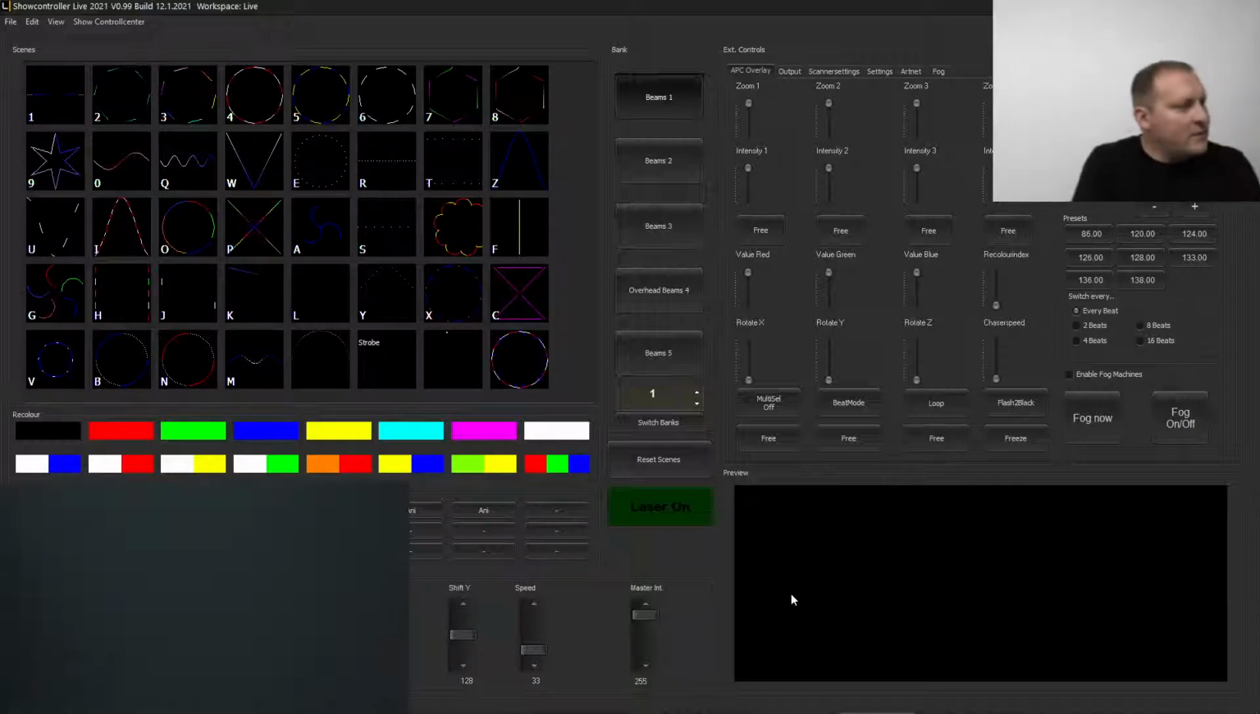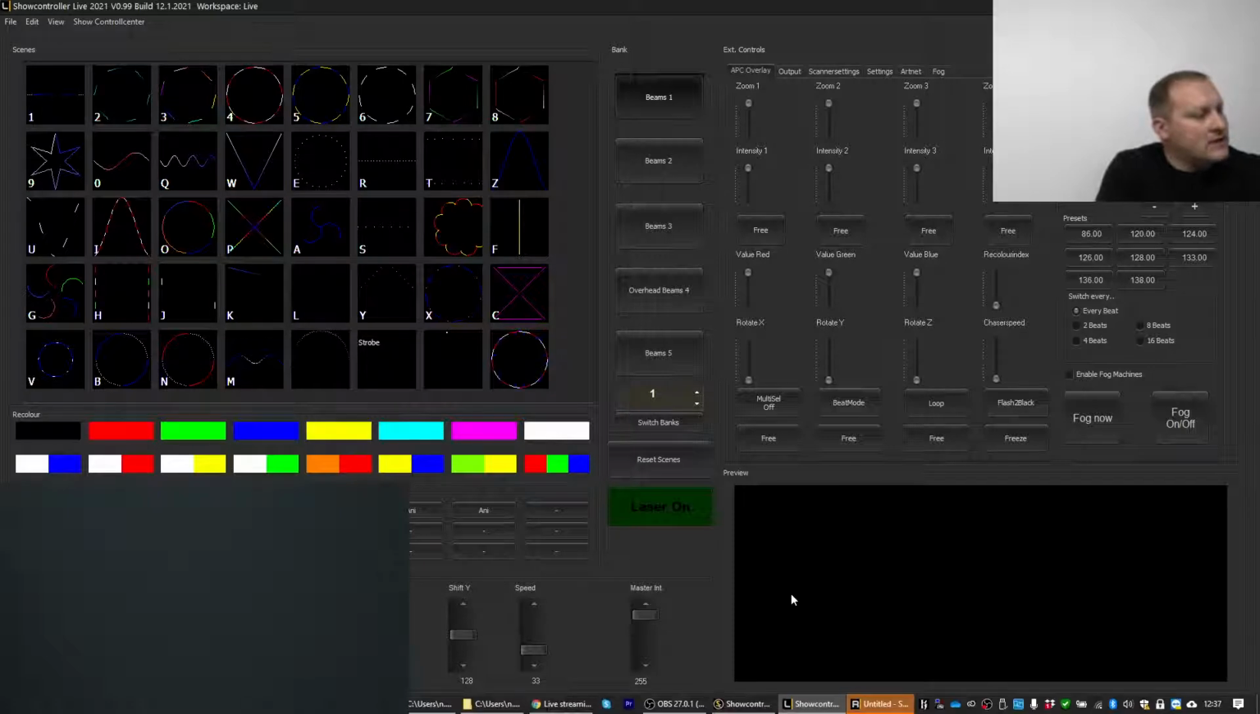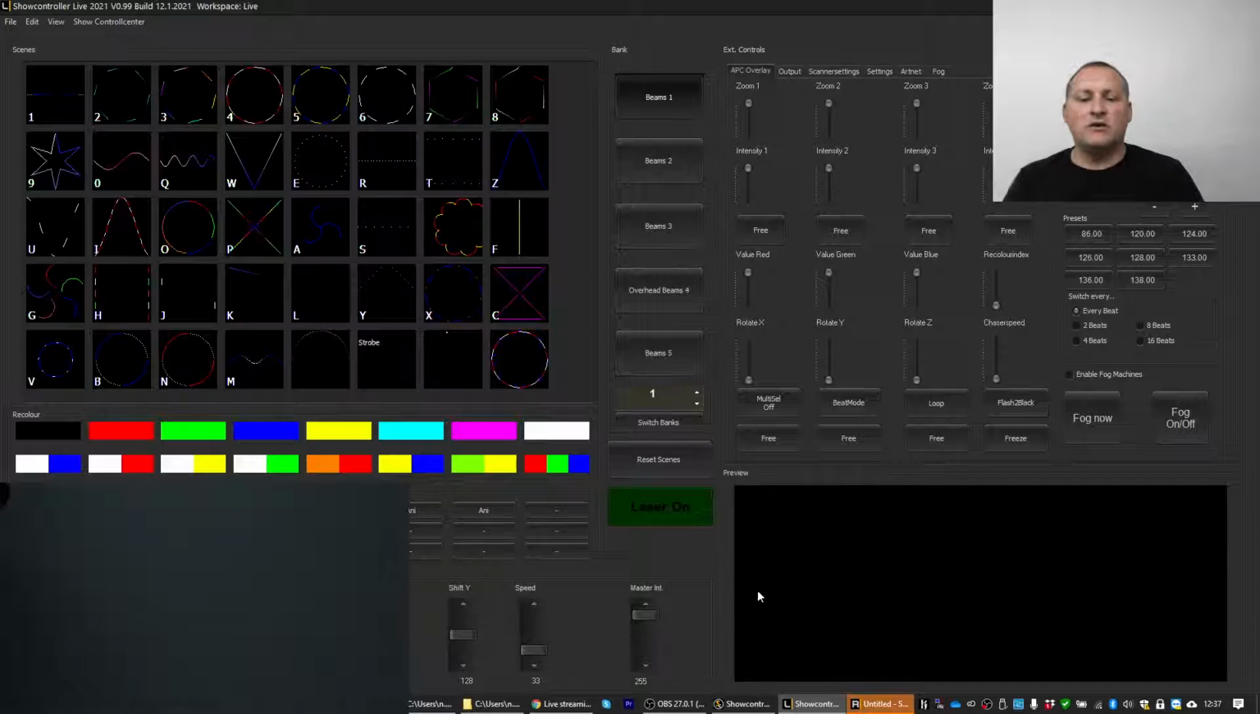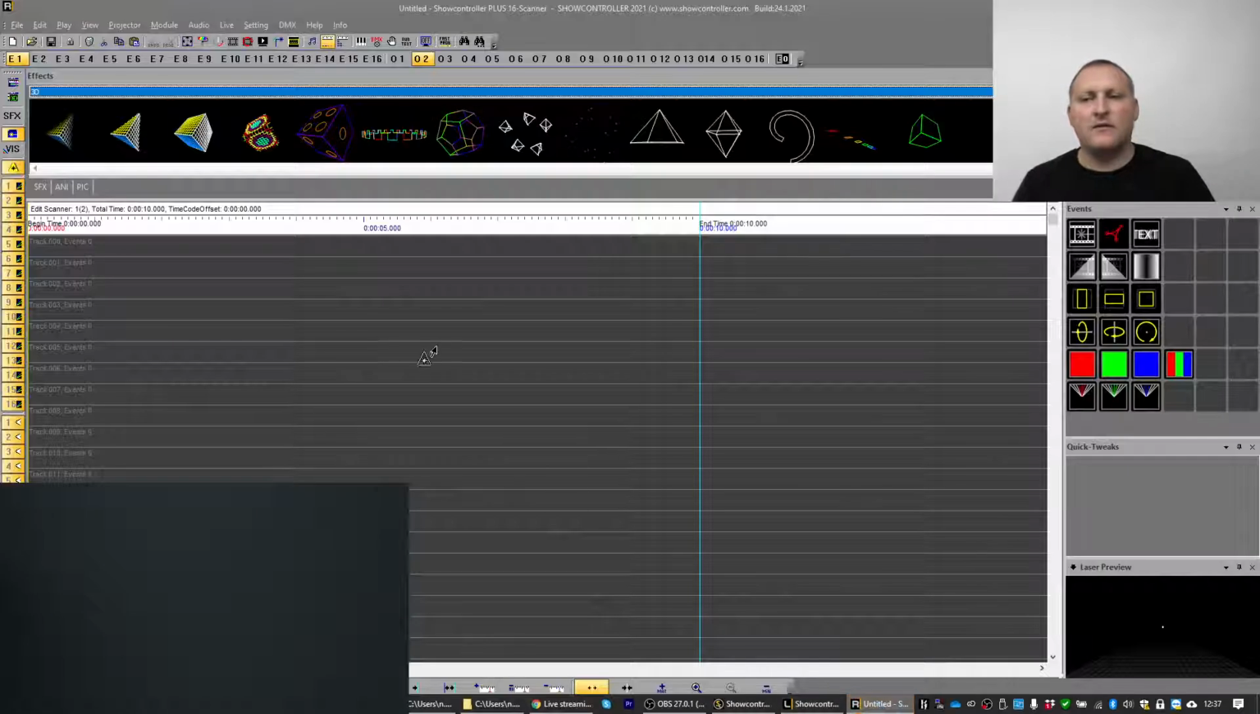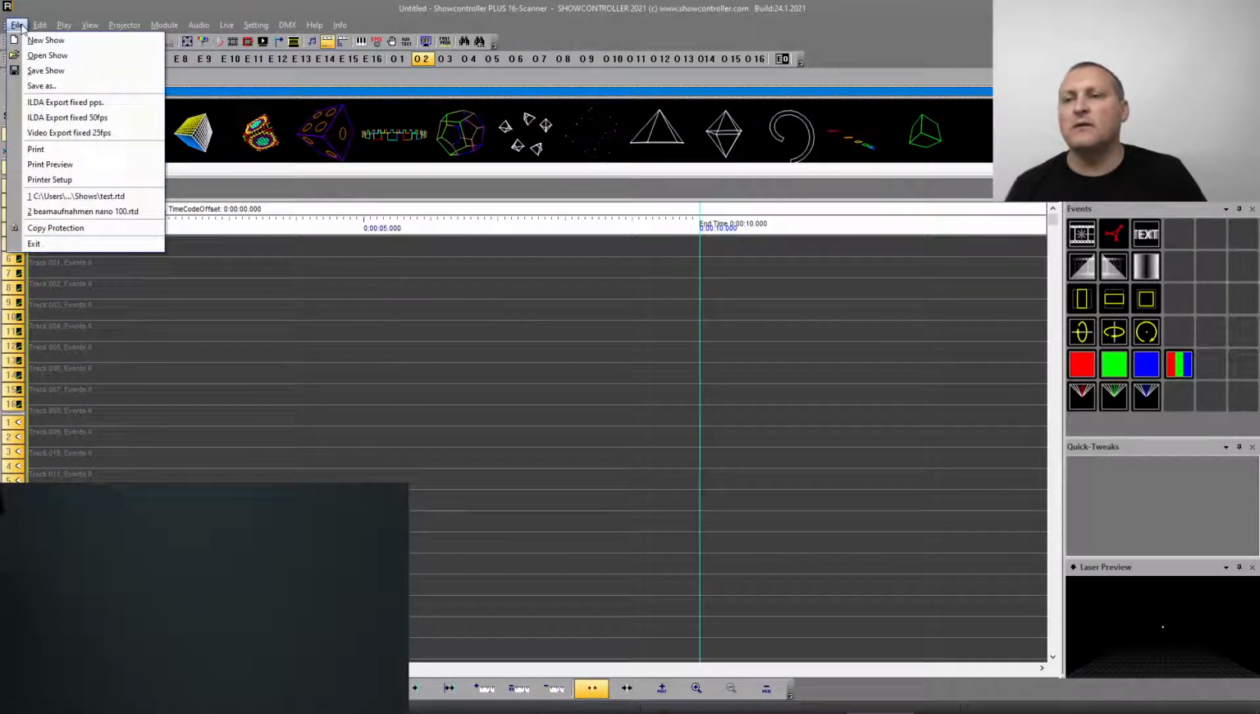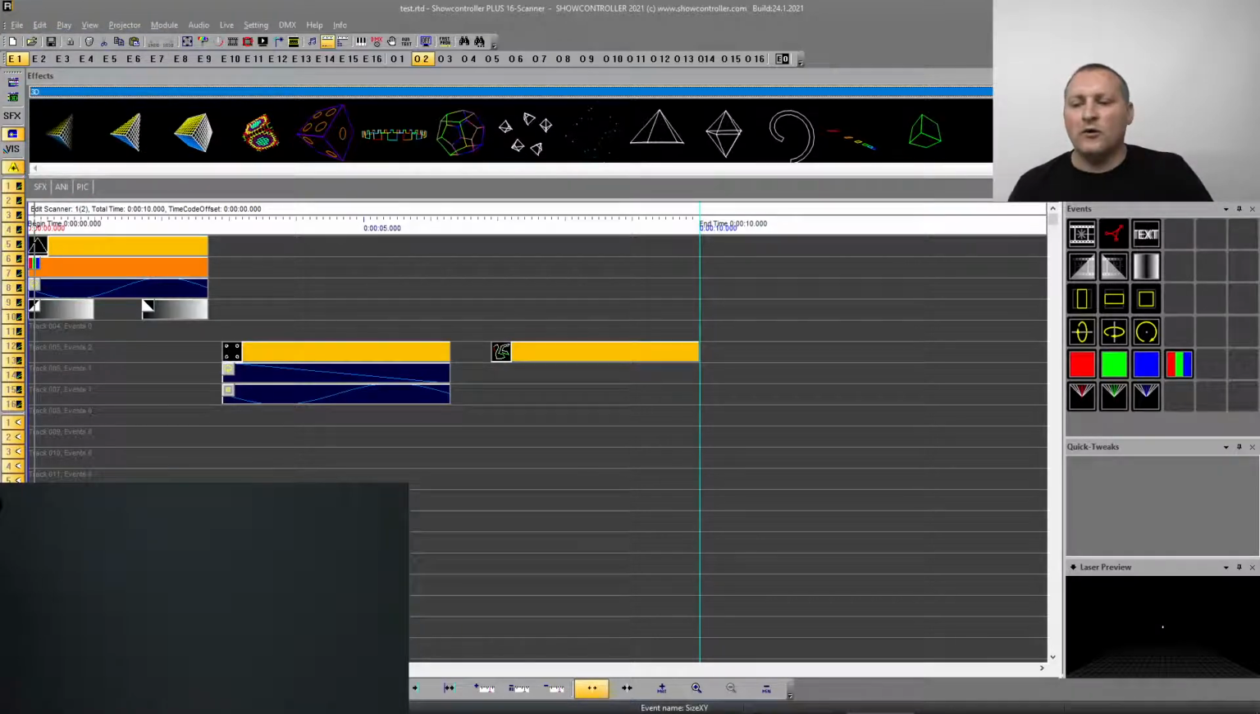That's a good question. Ben asked, can you assign the second content to another scanner, or is it set to the one scanner per timeline? That's a good question. We just have a look at that, because of course this is possible and you can even do much more.